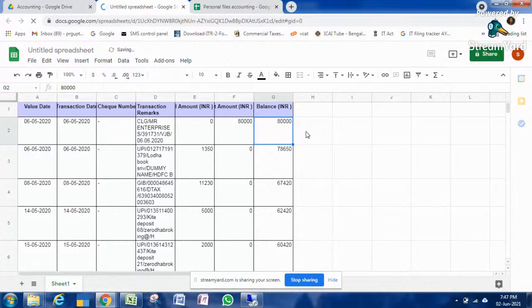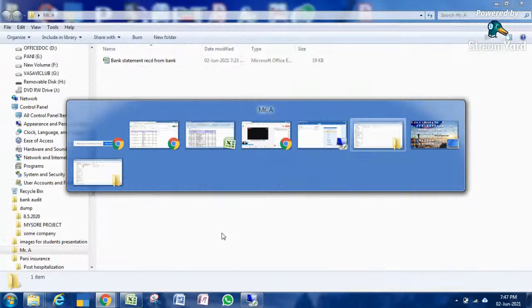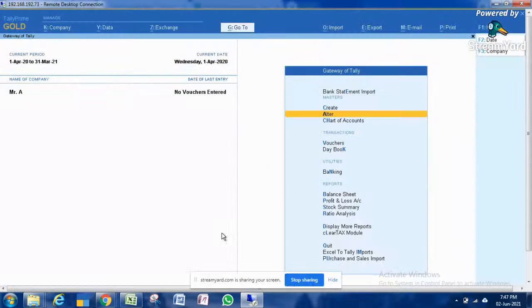So these are the transactions that have happened with Mr. A during the financial year 2021. So the question is, each one of these has to be mapped to the ledger account that exactly matches with the Tally. Okay. So this is for the period 2021 of Mr. A, and you can see that no vouchers have been entered.